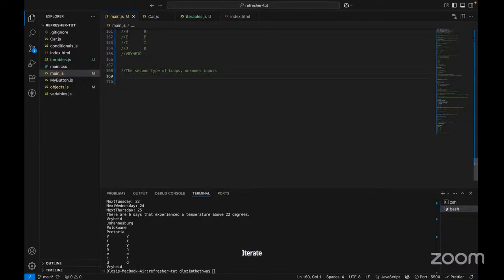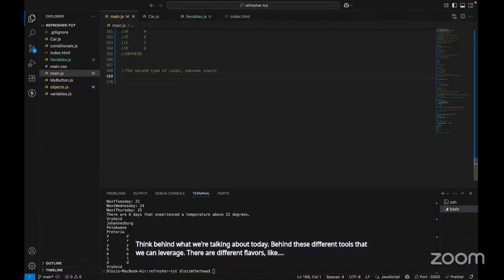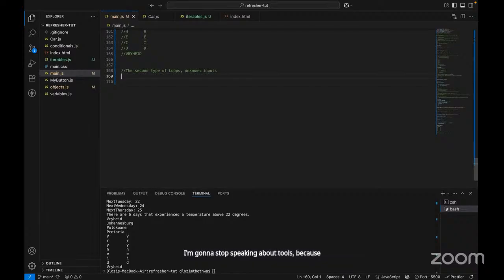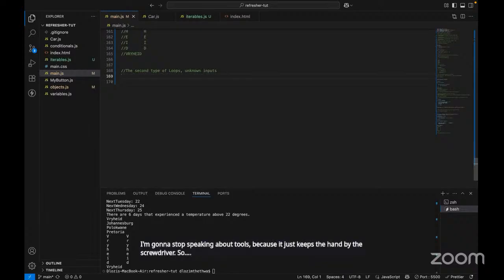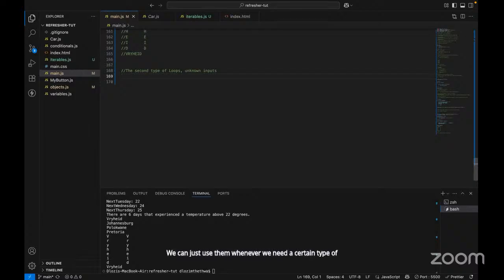Iterate, iterate, iterate, iterate: perform, utter repeatedly. So we're doing something over and over again. That's the whole thing behind what we're talking about today, behind these different tools that we can leverage. They're different flavors. I'm going to stop speaking about tools because I just keep thinking about a screwdriver. So we can just use them whenever we need a certain type of situation.